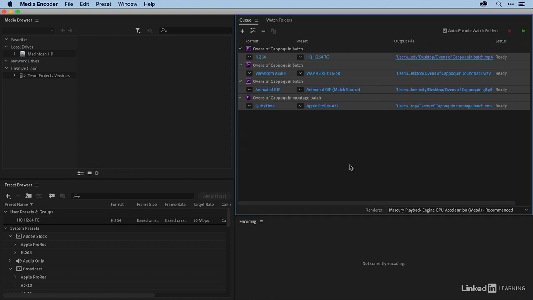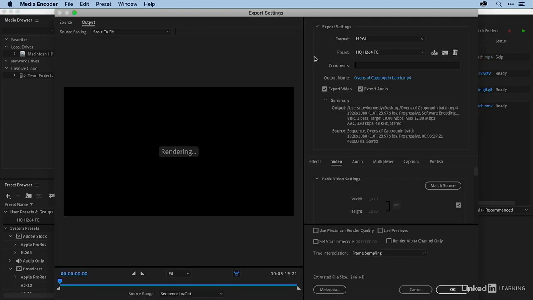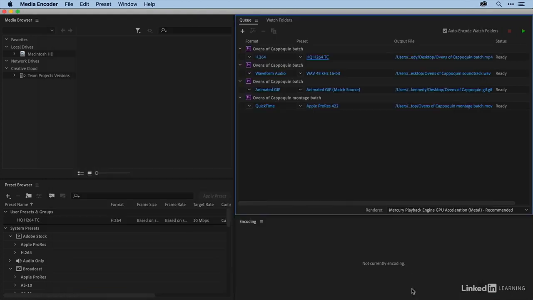If you wanted to change anything more significant besides just what's in these drop-down menus, then you can actually click right on the preset. Then your export settings window is going to open back up, and then you can climb in and really dial in any sort of settings that you want. All right, I'm not going to change any settings for this though, so I'll cancel.